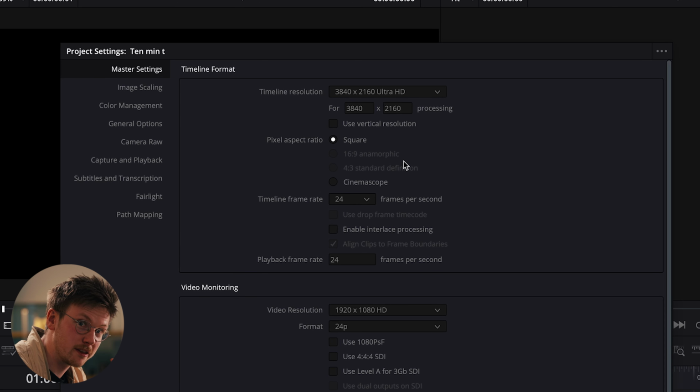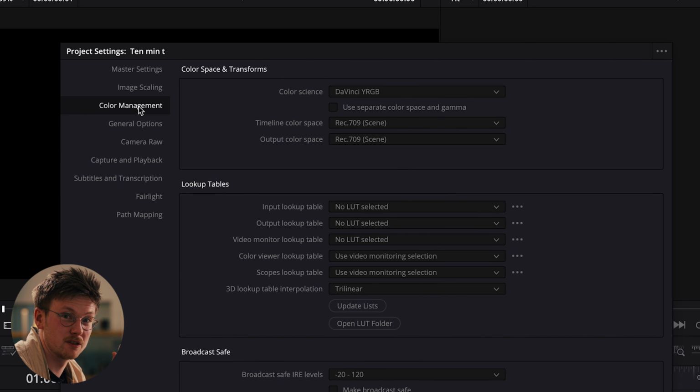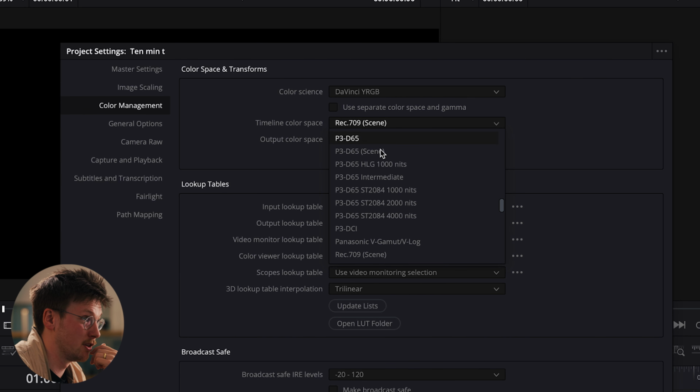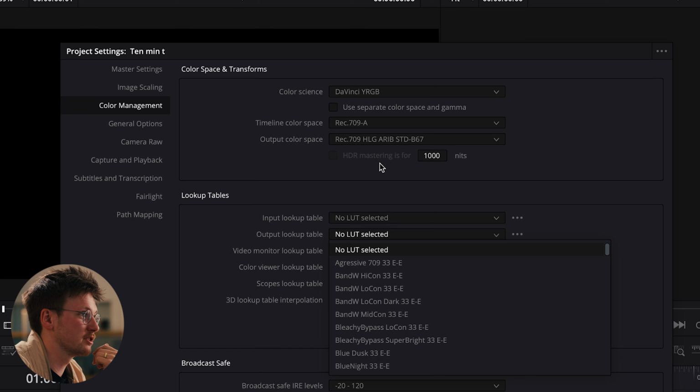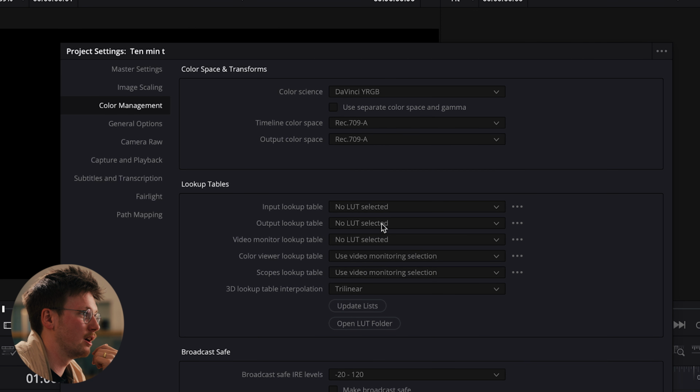And one little quirky thing about Macs is in the color management section, you want to change these two settings from Rec 709 to Rec 709A. That's just to do with something called color science, and if you're using a Mac, you want to make sure that it's using the correct color science, so when you come out of the back end after you export, everything looks how you saw it.